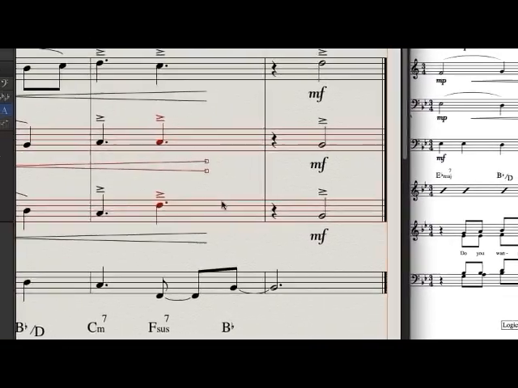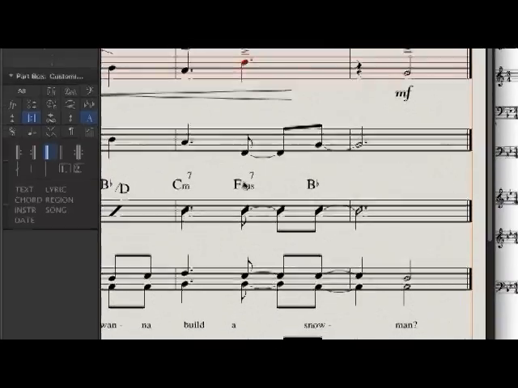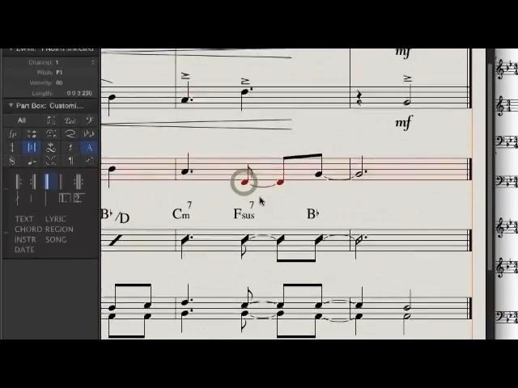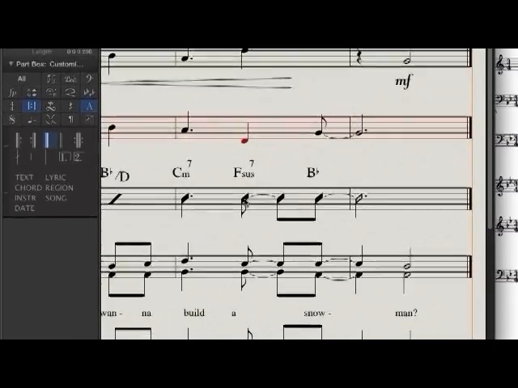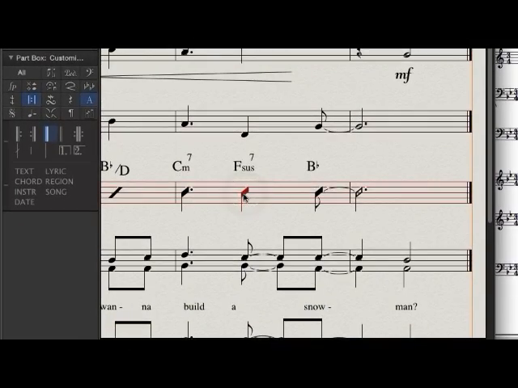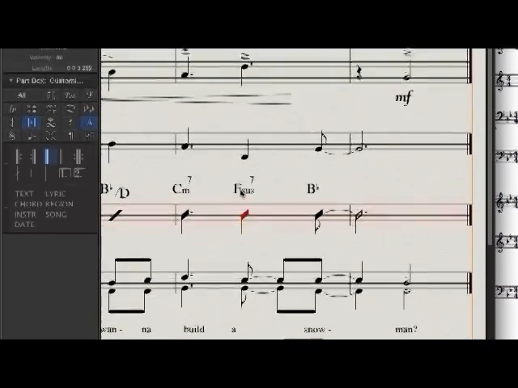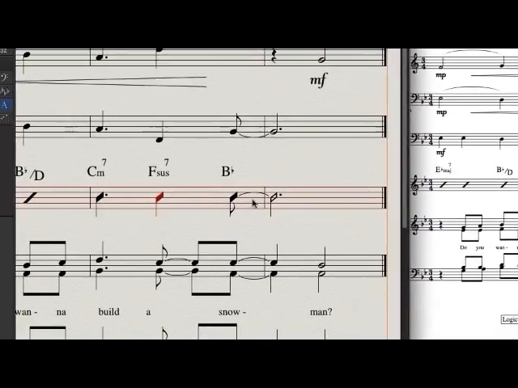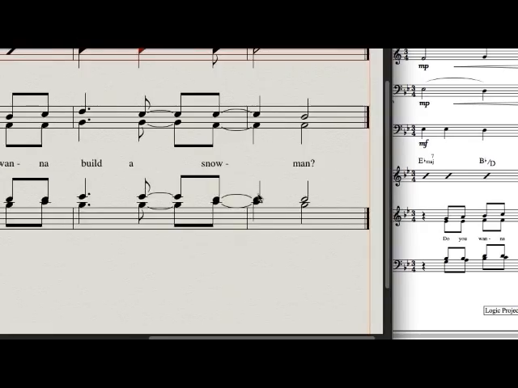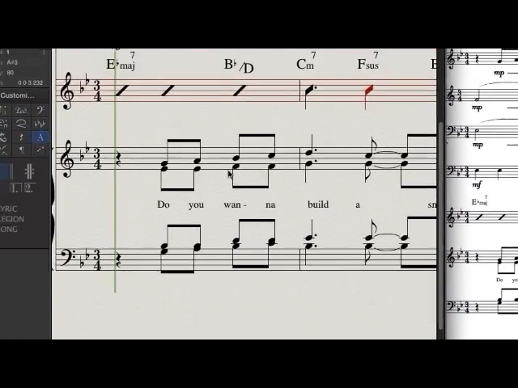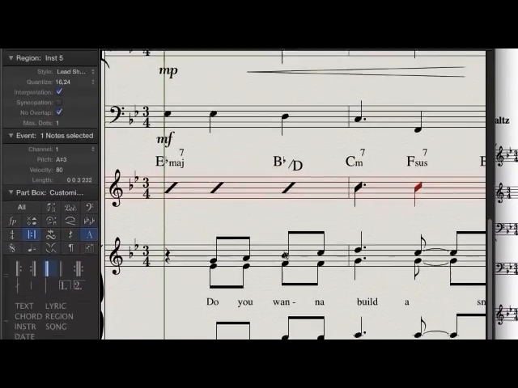Okay, we're going to have to do that down here as well. So if you notice, this note should be a quarter note. So I'm going to hit W. There you go, that fixed that. And the same thing here. Hit W. There we go. Now those are looking good. Okay. Got my chord symbols in, got my dynamics.